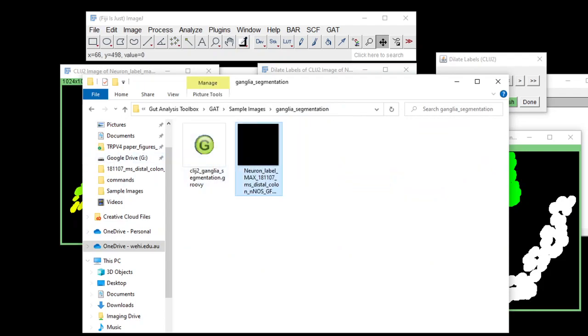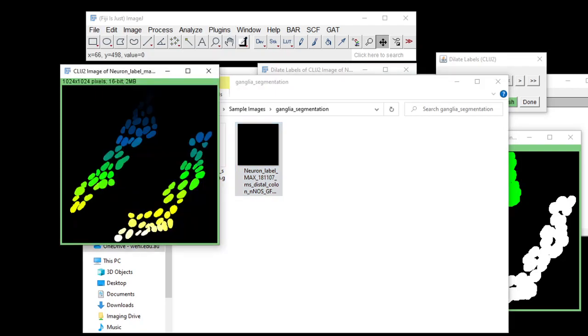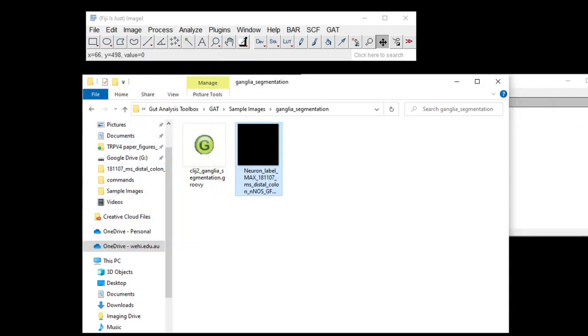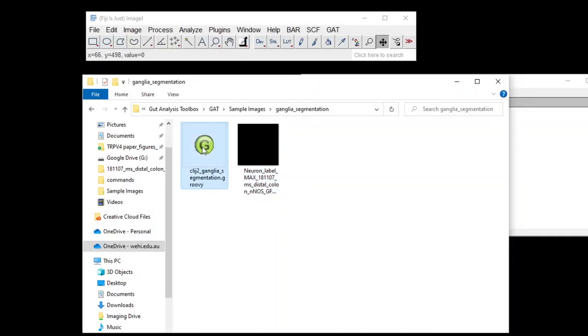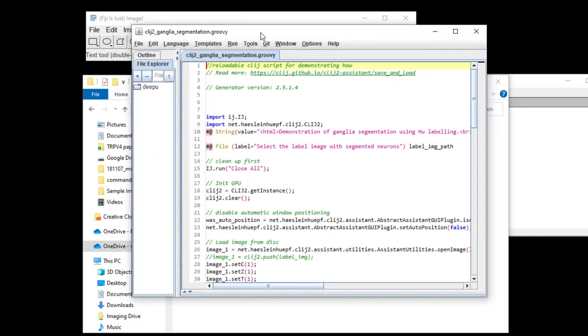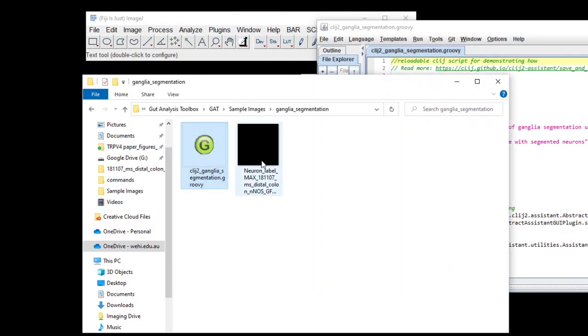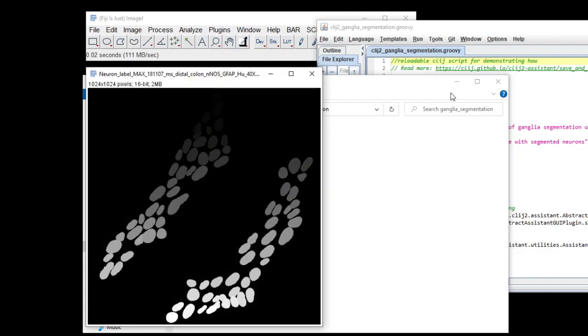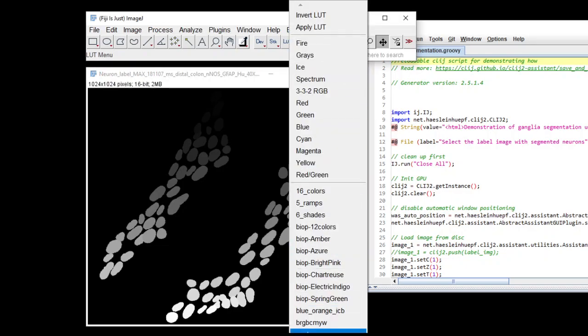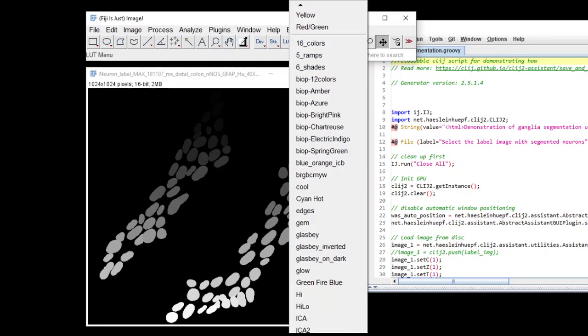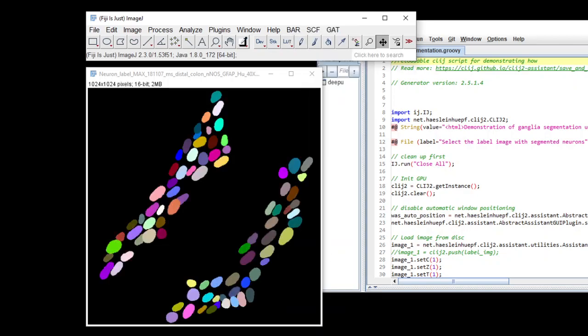Just to illustrate how you'd run it, I'll close everything, and close the script. I've downloaded it, so I'll just drag it here, and also open the image. When I say a label image, all the neurons should be individually segmented, and they'll essentially have a unique color. So this is what you call a label image. You can see that each cell has a unique color.